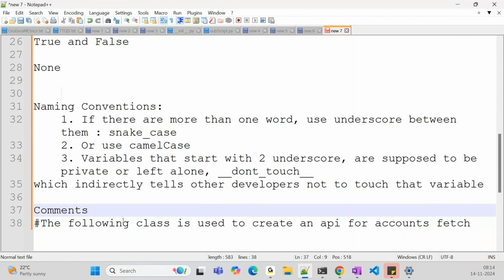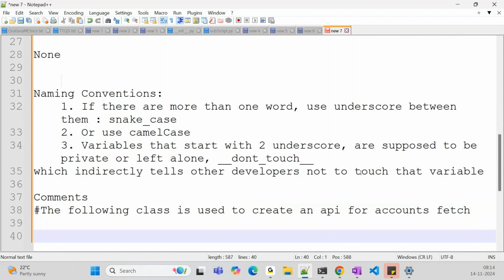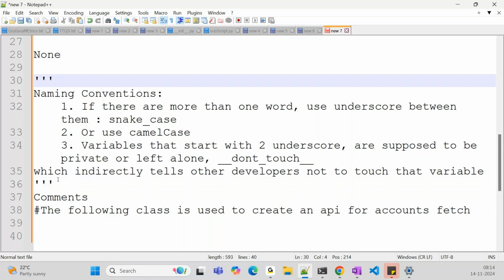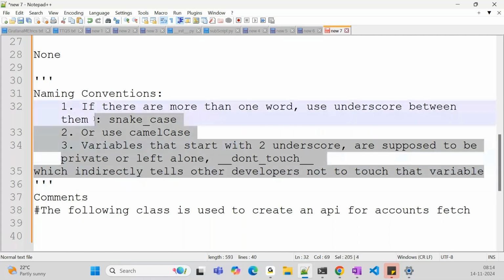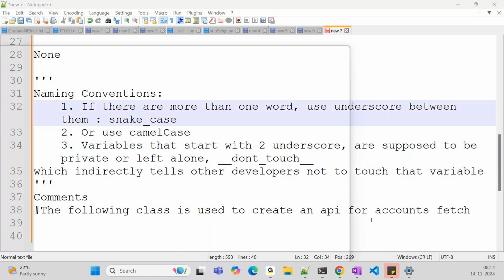So hash is for a single line. If you are writing a paragraph, or if you have 10 lines of code and you want to comment everything, you will be using 3 single quotes from the start to the end. All of this between these 3 single quotes will be commented out. Let me show in VS Code.